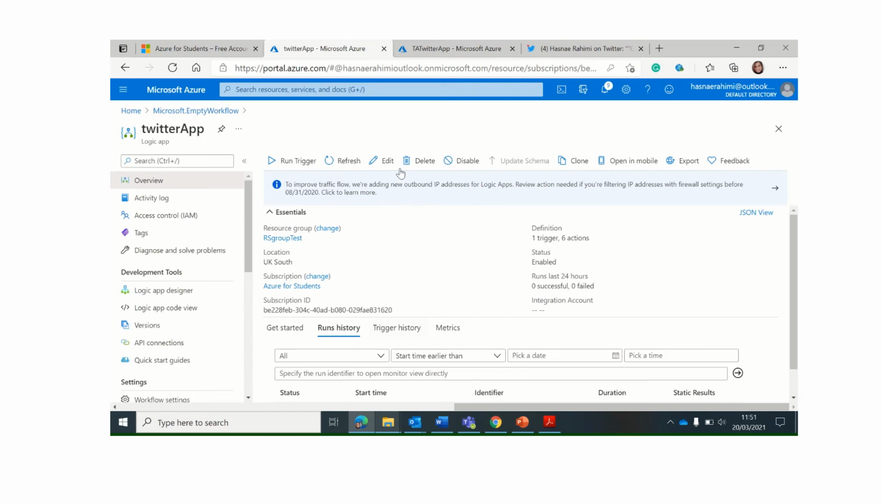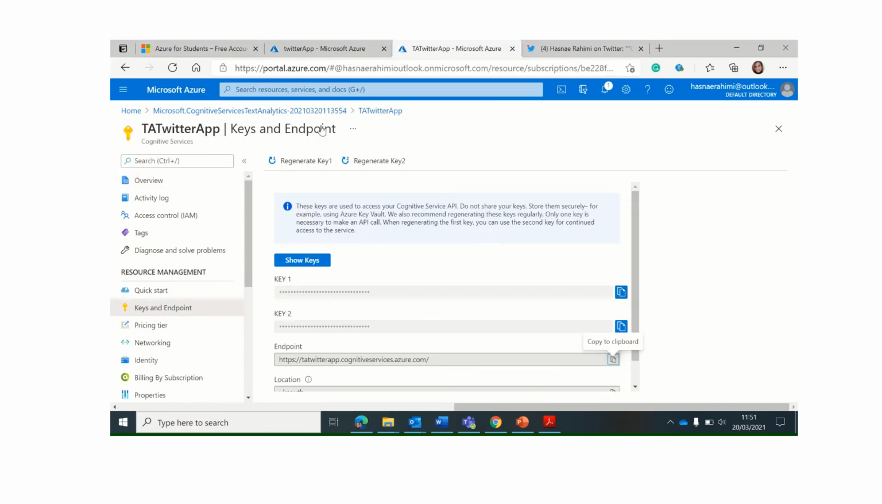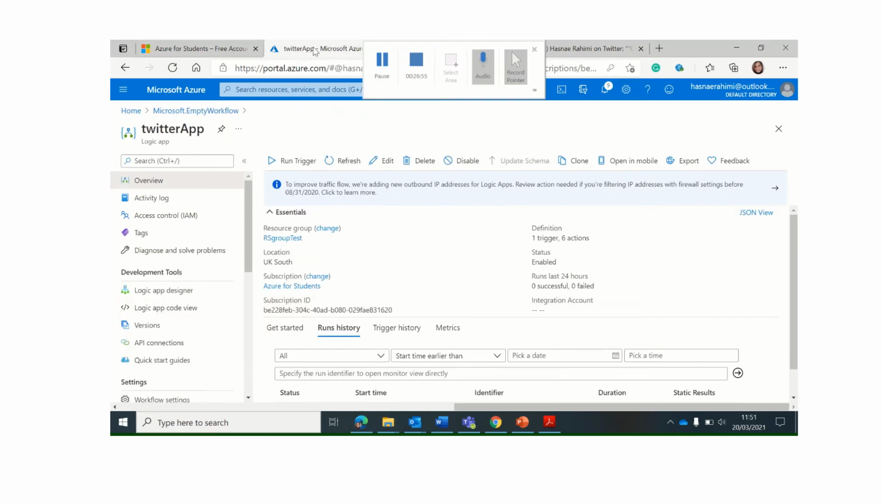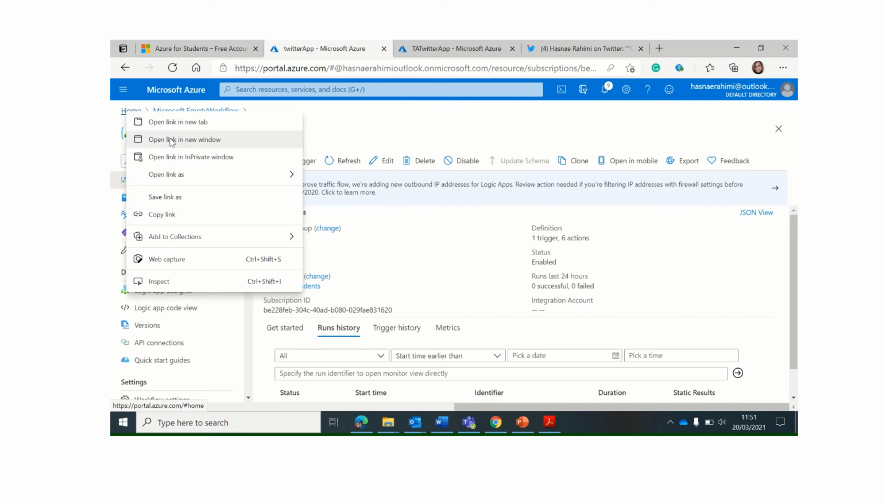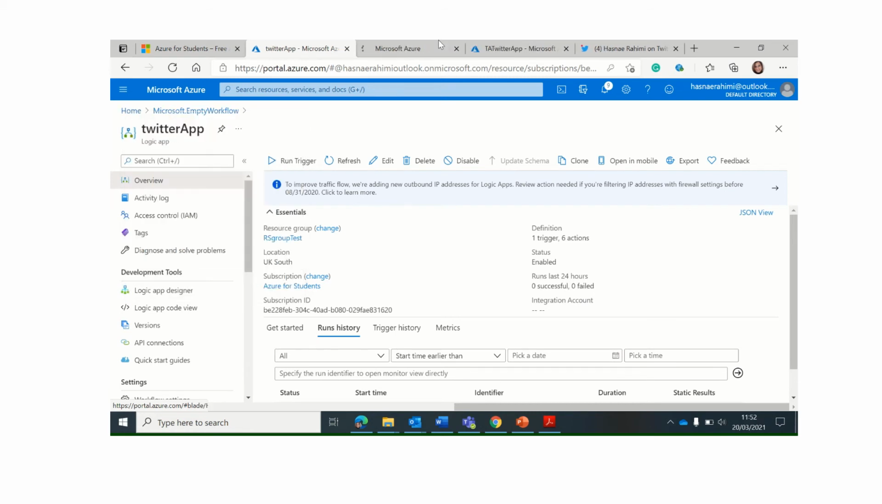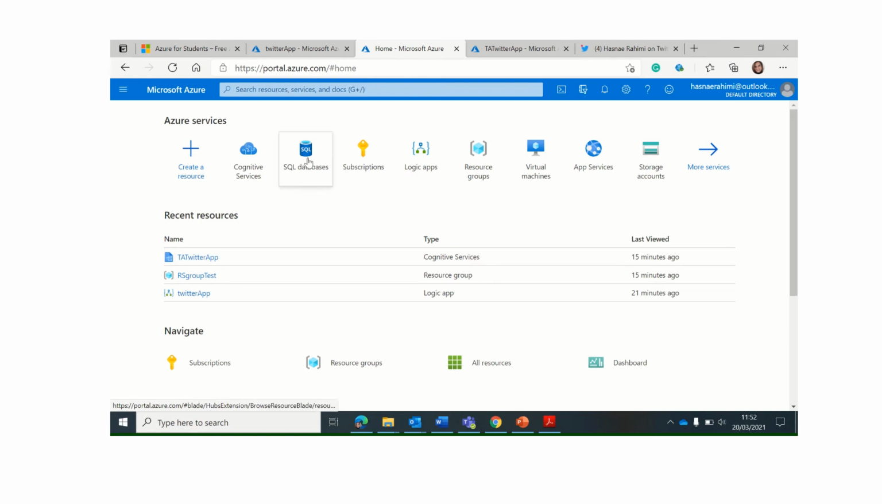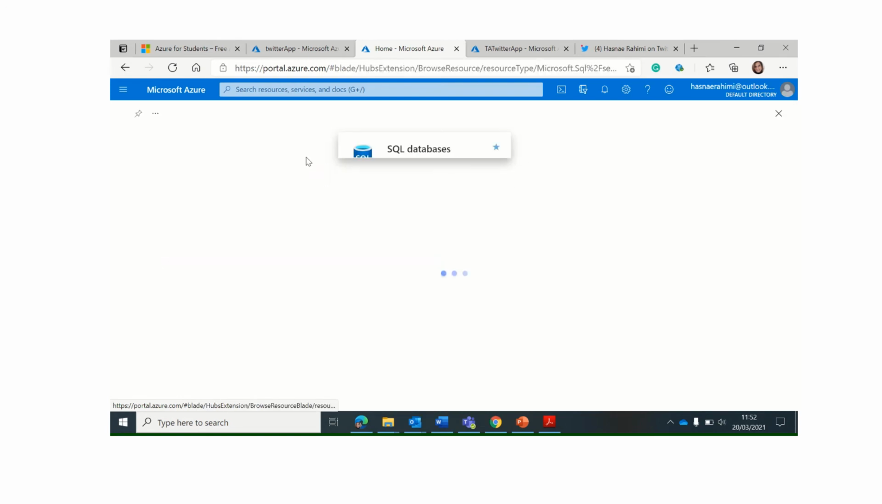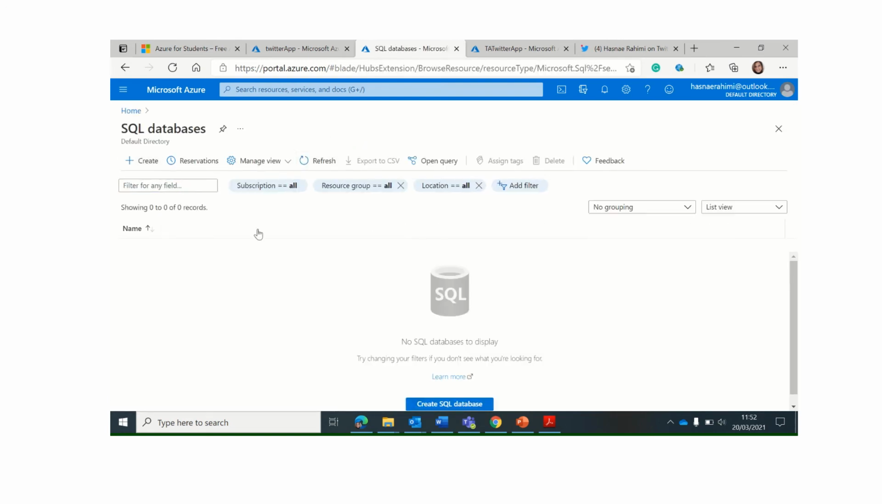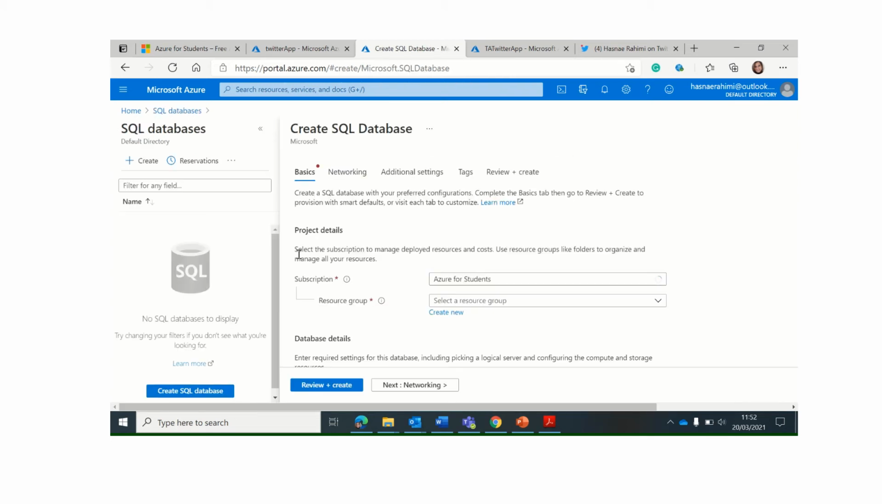So I will go back to my logic app and add the other part. The other part is that I want to create a SQL database. So I will create it in the cloud. I will open the Azure portal in a new tab. Okay, sign in. And I will create my SQL database. So I will click on SQL database, click on create, and fill out the form.